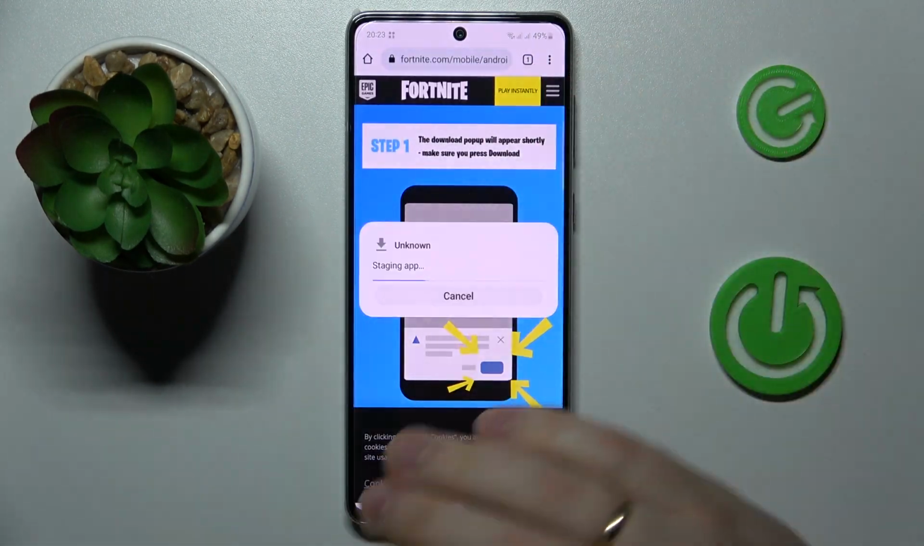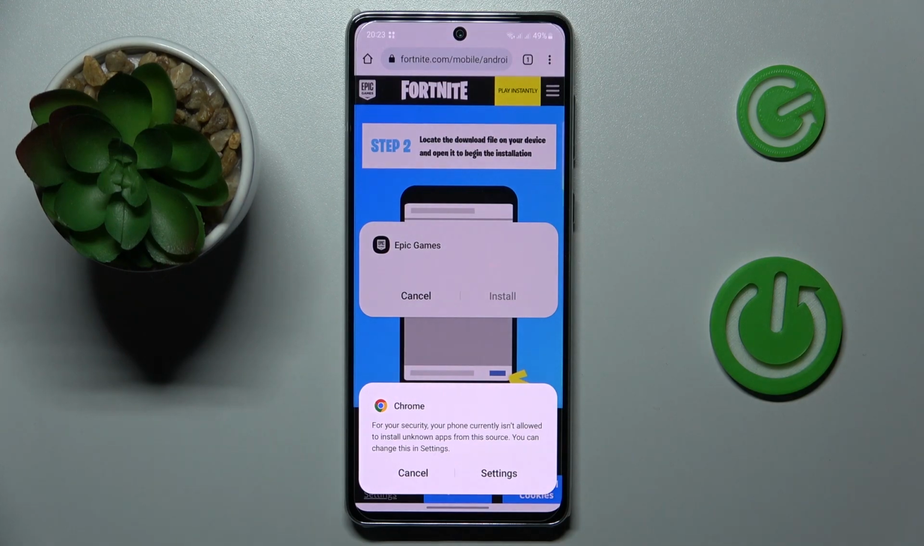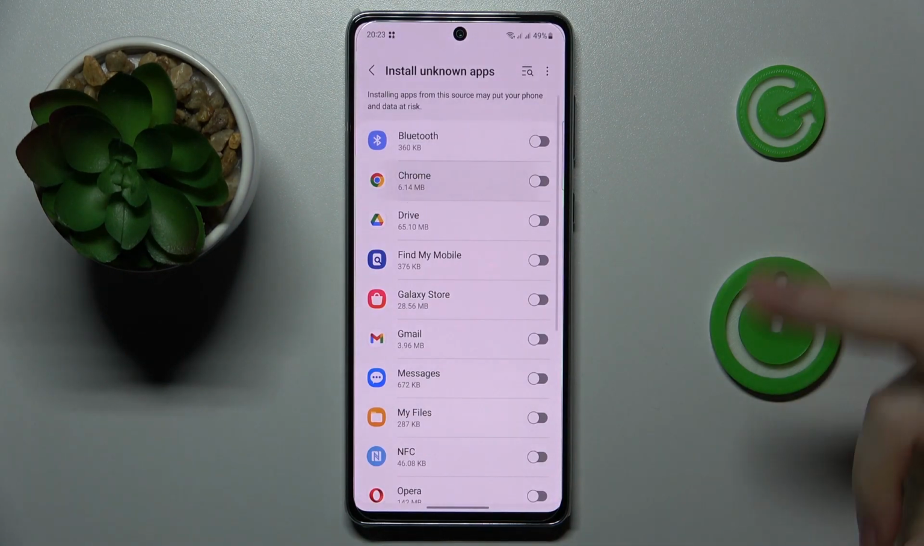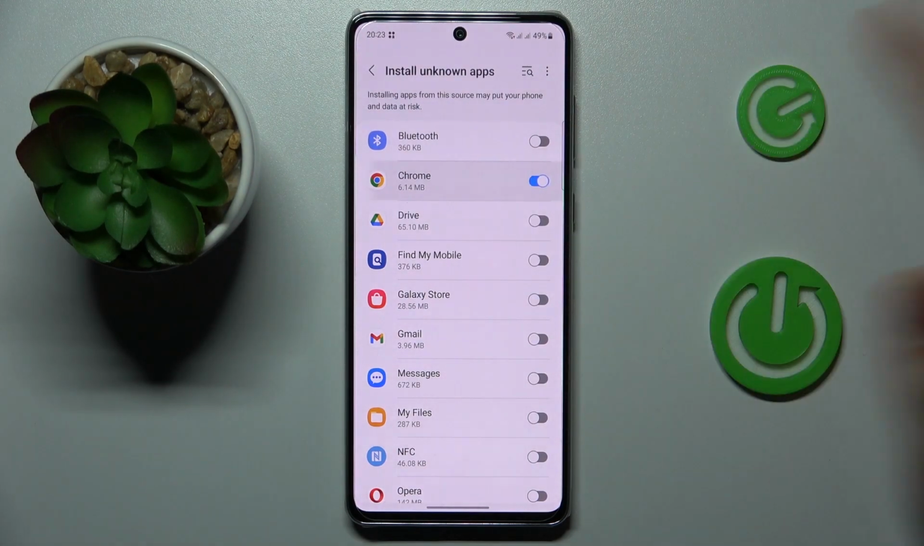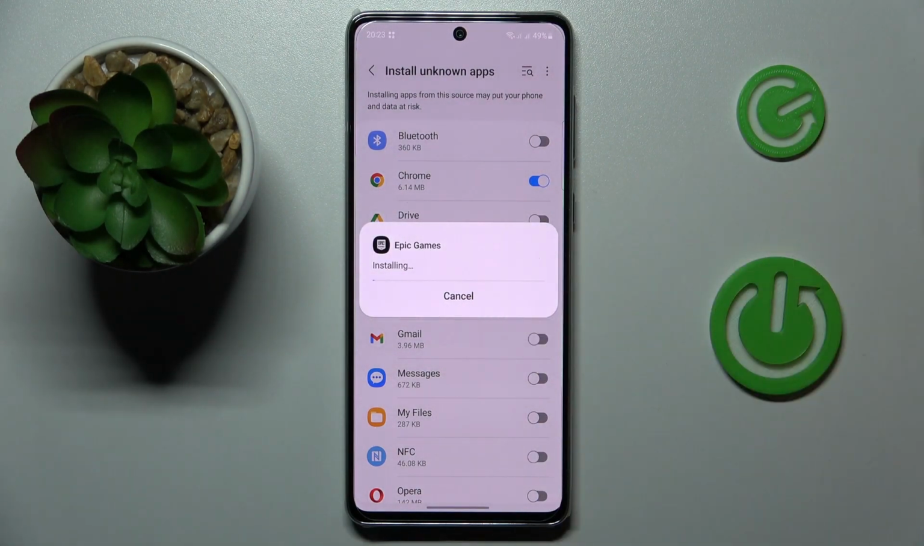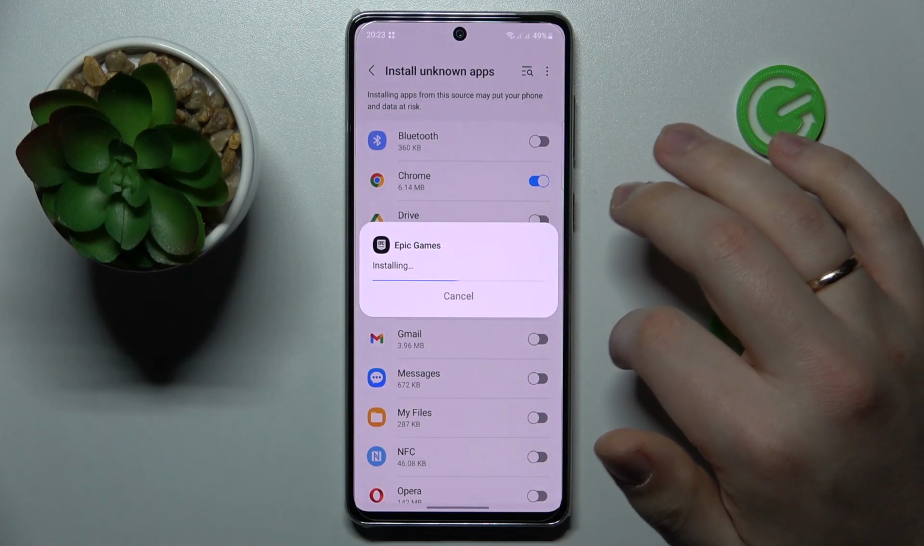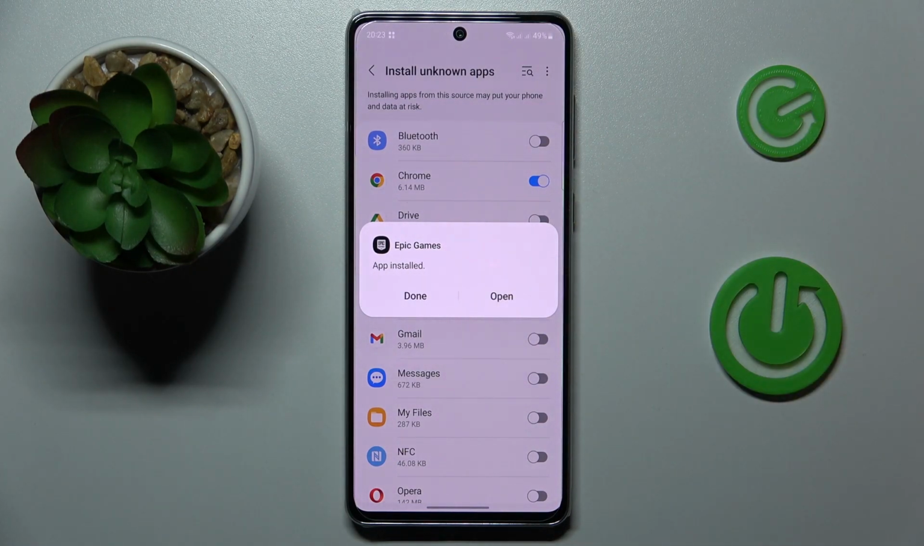Onwards, launch the file. In here, as you can see, prior to installing the Epic Games launcher, it is required that we grant Google Chrome the install unknown apps access or permission. That's exactly what I'm going to do now. Then confirm the installation. Wait until it gets installed.